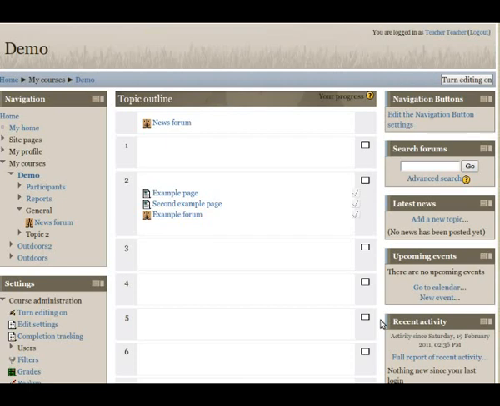Okay, this is just a short demonstration of the Navigation Buttons plugin. I've already installed the plugin and done the small core modification needed to get it to work. Also already added the block to this course so we can get straight on and show what it looks like.